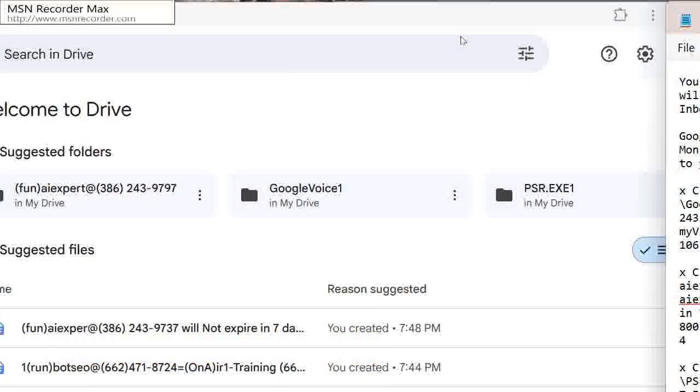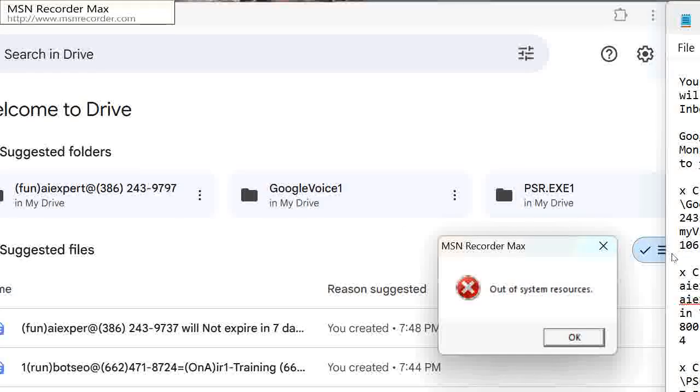Yes. So it sounds very good. So I click X to exit out of it. The next thing I want to stop recording and test the quality of it is MSN Recorder Max. And now I notice that it issued an error message saying out of system resources. So I click OK so I can stop the recording.